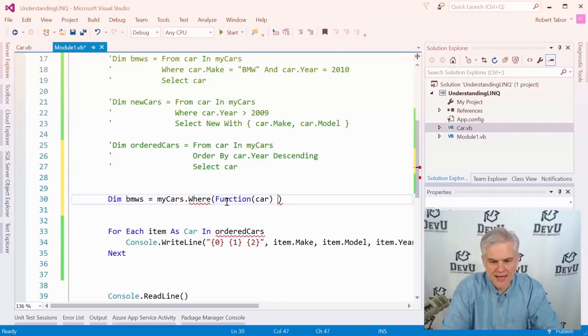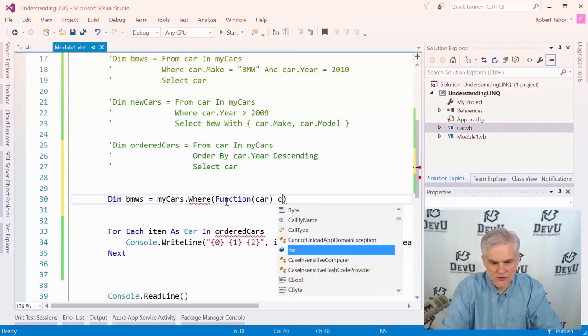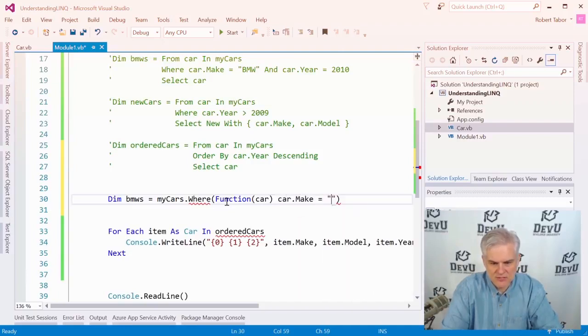You pass me back those cars where the make is equal to BMW. All right, see how we did that? So again, just think of this as a mini method. I'm not going to give the method a name. I'm just going to say, I'm going to pass you in every car in my list of cars. You pass me back all of the cars that match this function's body, the criteria that I'm defining here, where the make is equal to BMW.